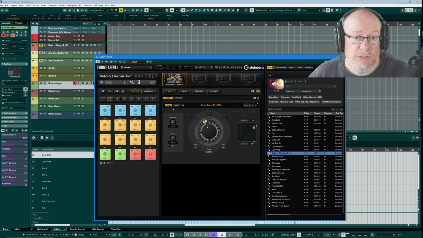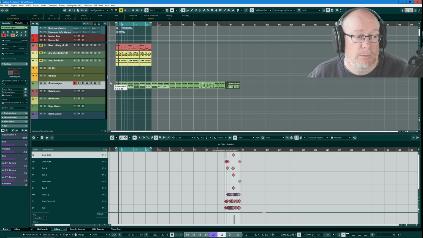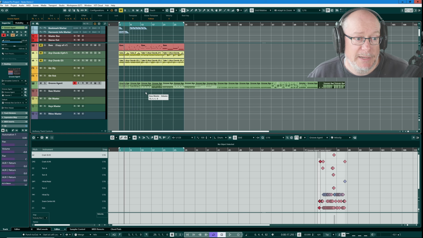We're done with the Groove Agent interface now. We don't need it again. Everything that we do from this point onwards can be done in the main Cubase interface.